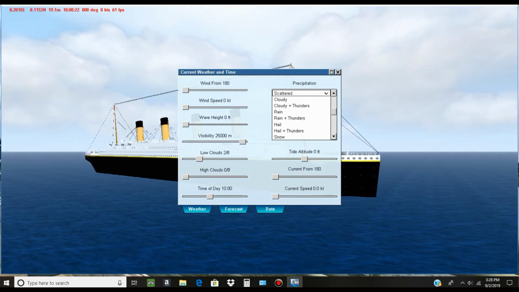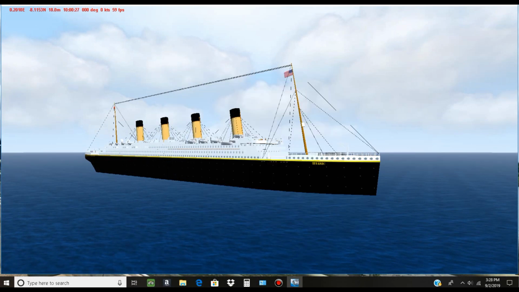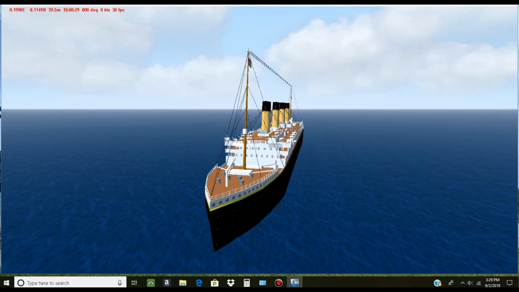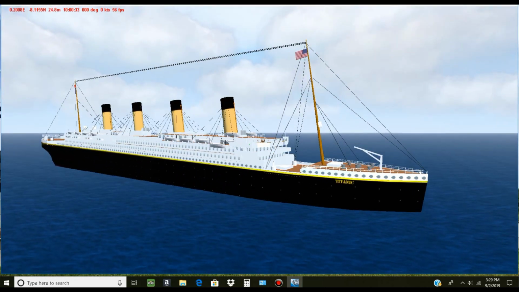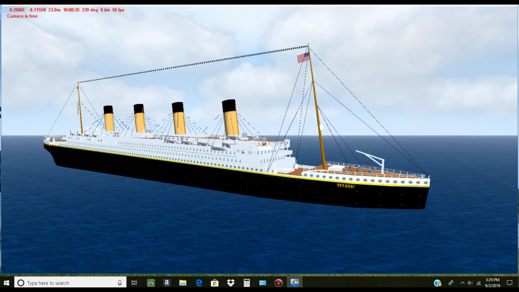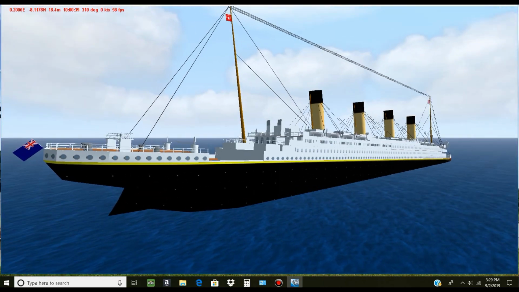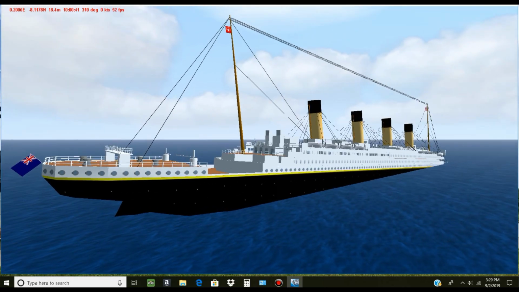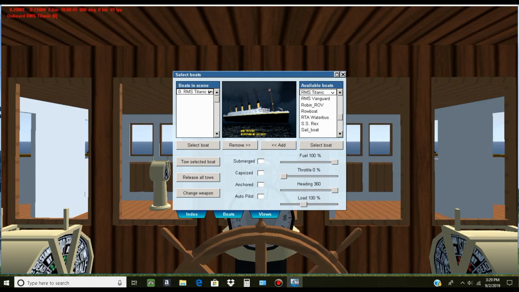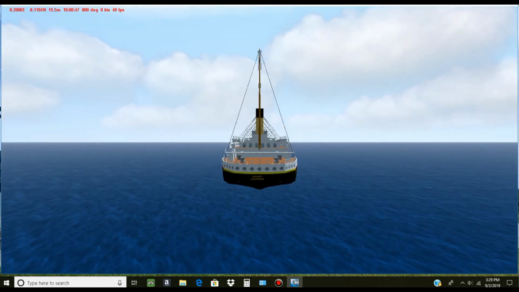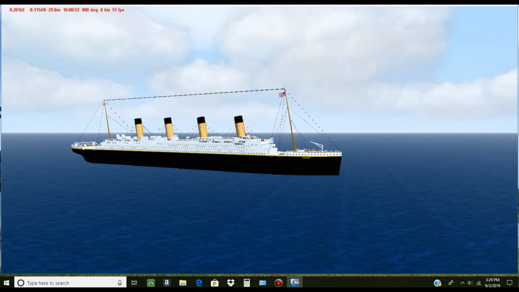So normally when you sink a ship, it's going to sink like this. And yeah, obviously that's not how the Titanic sank, but we're going to be fixing that. So there are two ways to do this, or two ways that I know.